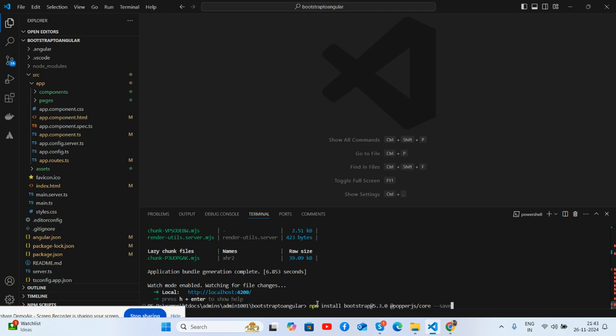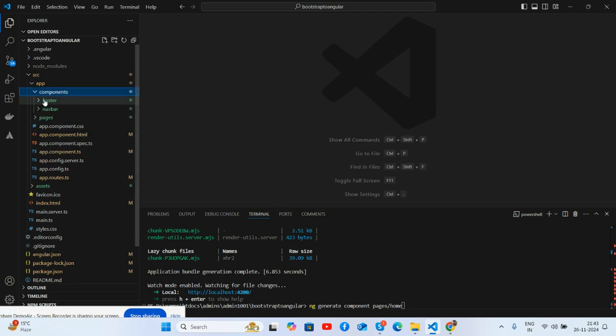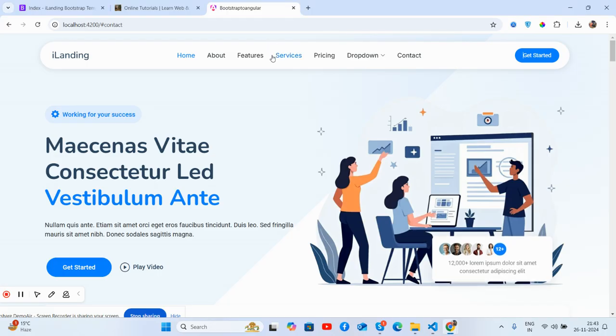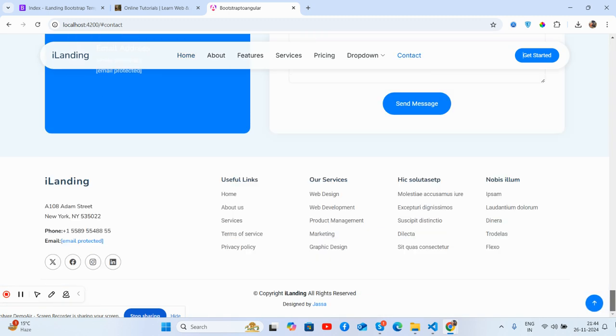And then I have run the commands for Bootstrap 5, and after that here are the commands to generate the components. See friends, ng generate component navbar, footer, and the page is home. See, you can see the components. I have footer and navbar, and the navbar is inside the navbar folder component, and footer inside the footer component.